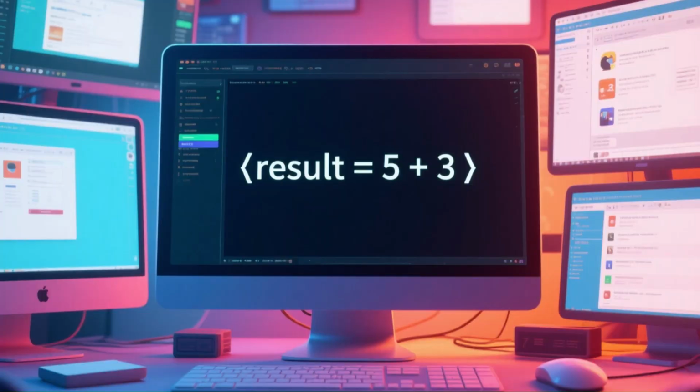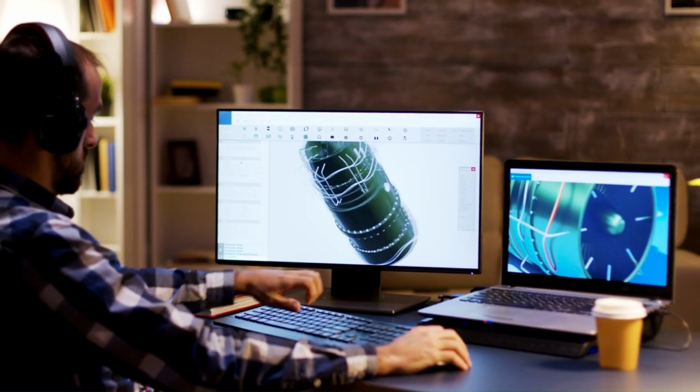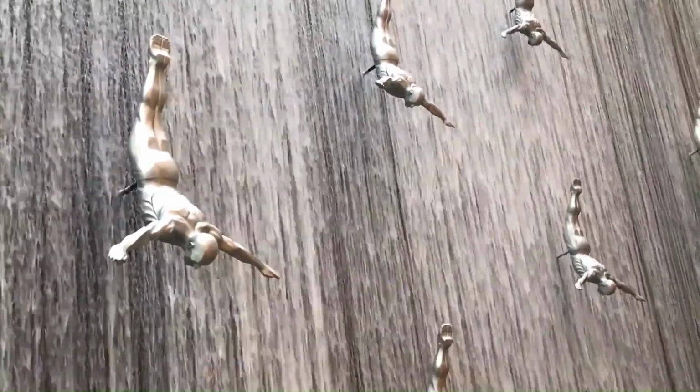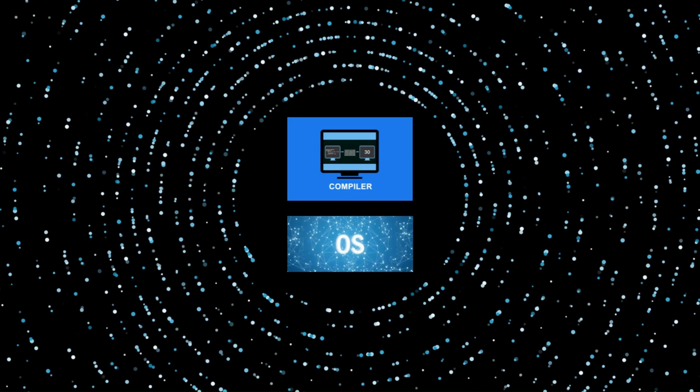Have you ever wondered how a line of code like result = 5 + 3 actually makes your computer add two numbers? Or how your computer can run multiple apps at once without crashing? Today we're diving into two of the most important pieces of software that make this possible. The translator and the manager, also known as compilers and operating systems.